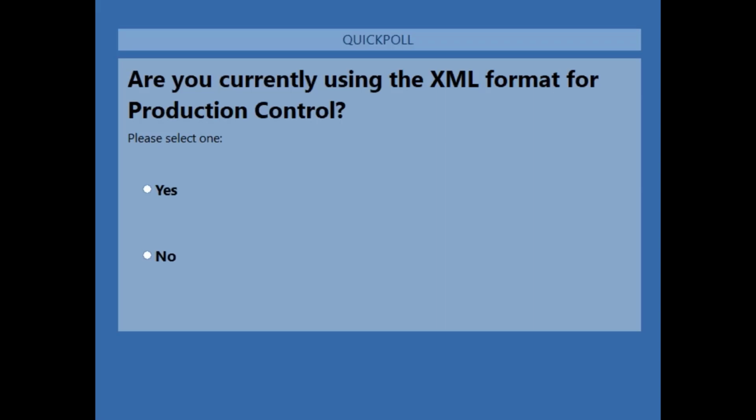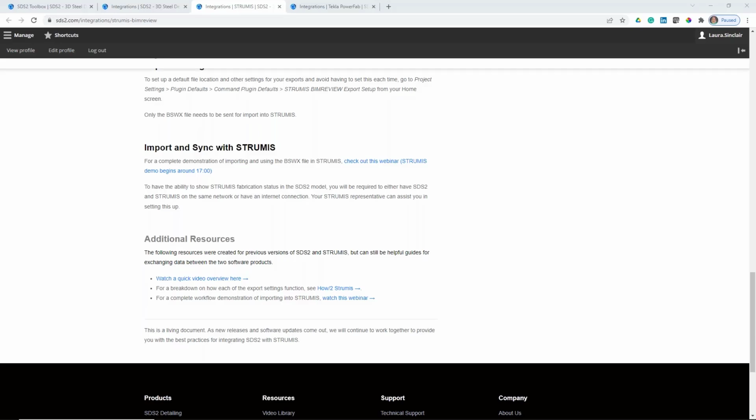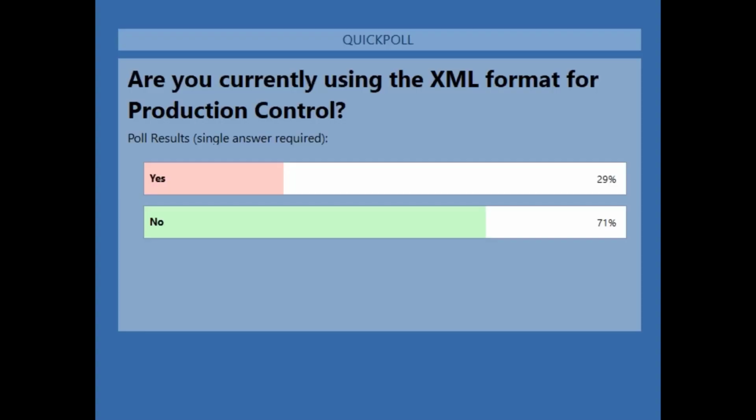Okay, so it looks like about 70% are not using the XML format. Yep. I would love to know why, so that we can know what we need to fix to make it more attractive to you, because from the PowerFab side, that would be a really good thing to know, why people are just using KISS. I know why some are, but it'd be good to know, because they're really pushing from PowerFab, TPF, they're really pushing to use the XML file.